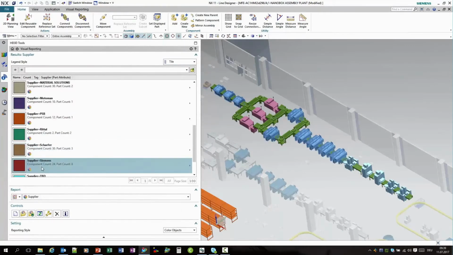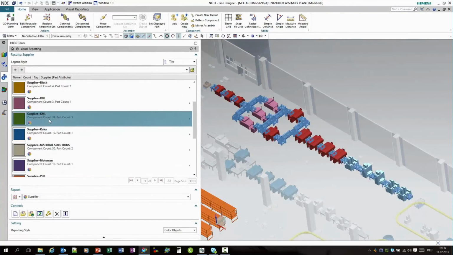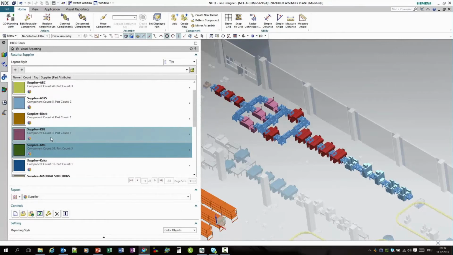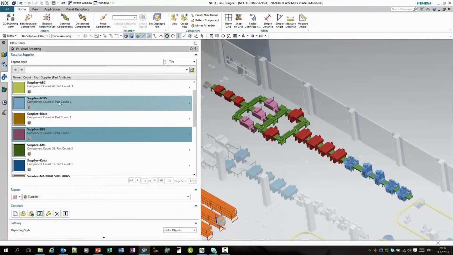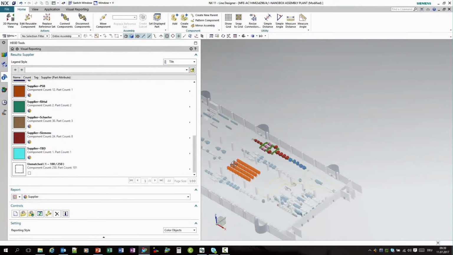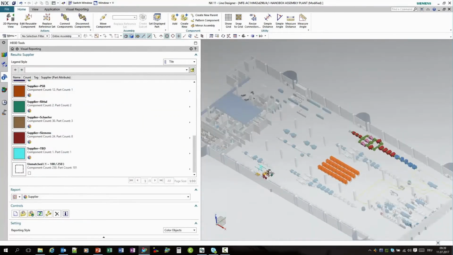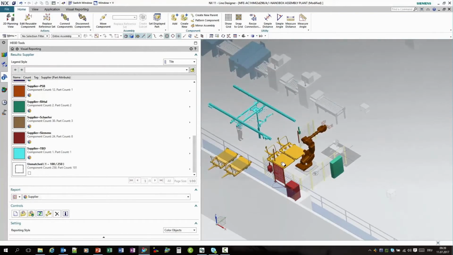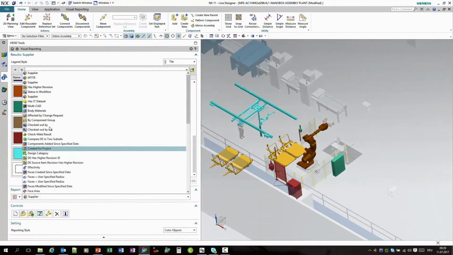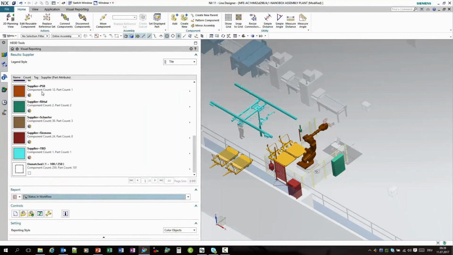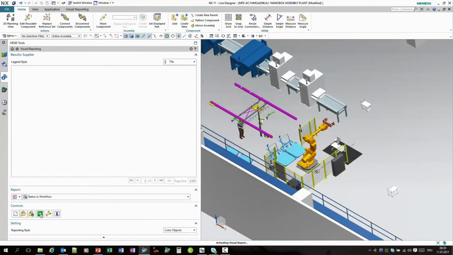So the red supplier is coming from Siemens. The teal color is coming from another company. So I can actually see who I'm buying things from. If I know I'm buying a lot from one supplier, it gives purchasing a little more clout in making sure everything gets done. I can change that to a different type of attribute I'm going to look for.